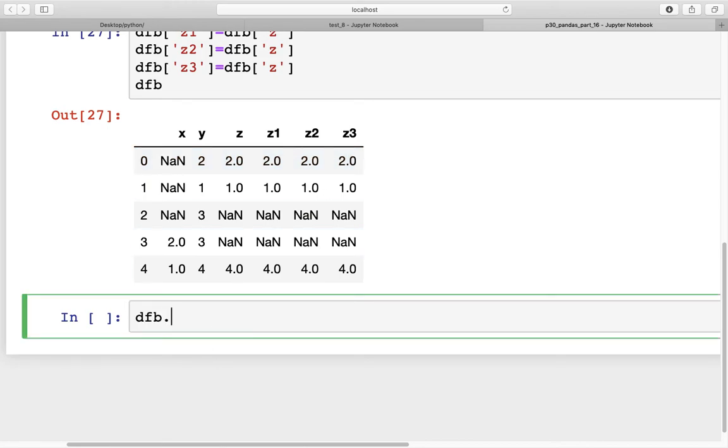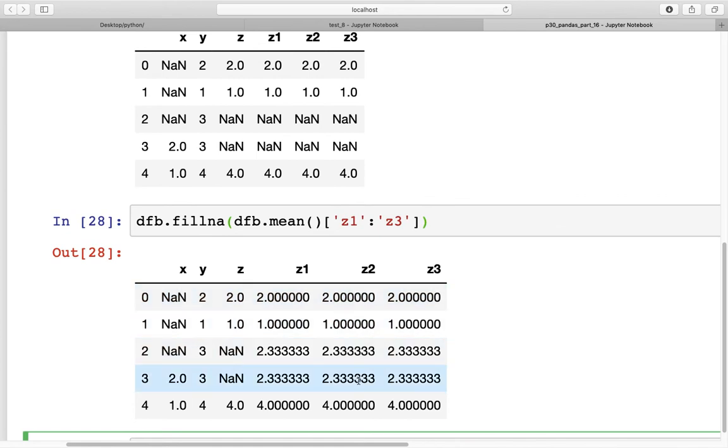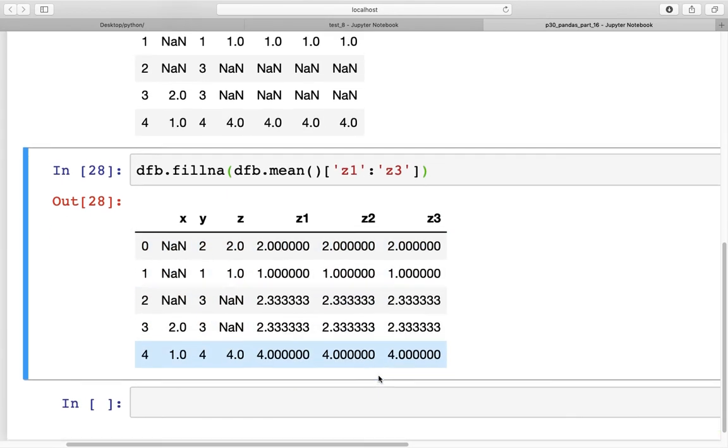So dfb.fillna(dfb.mean()), and here we want to specify in open close square brackets the range. So Z1 colon Z3. Now when we run this, we can see that the NaN values within all these three columns were also replaced.